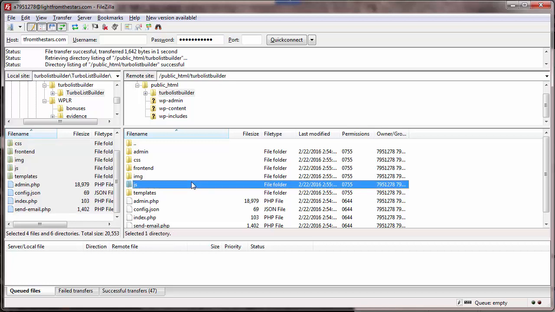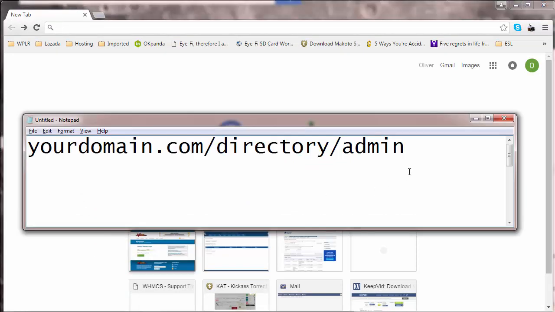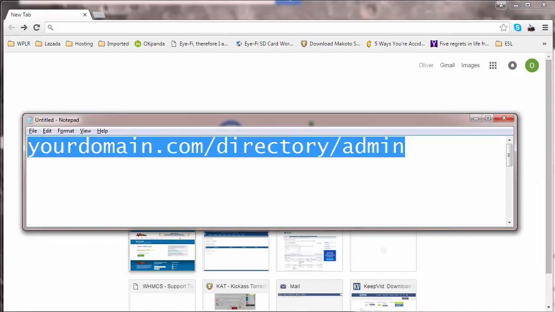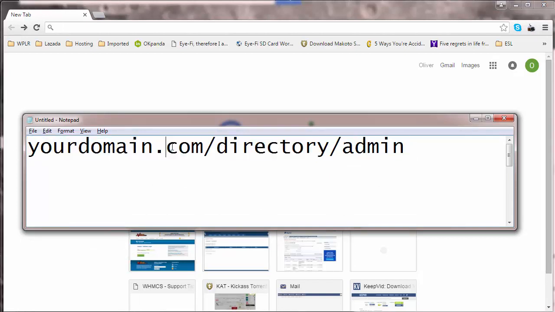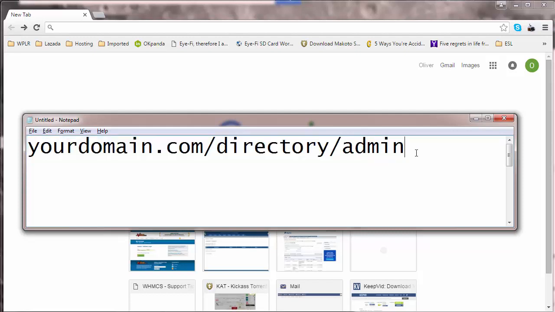Okay, once everything has been uploaded, what you need to do next is to go to your browser. Now once you are in your browser, and in this video I'm using Google Chrome, you'll need to go to this address to set up TurboList Builder. So you need to go to yourdomain.com. Of course, yourdomain.com here is your website's URL or website address. So yourdomain.com/directory, whatever directory you use for TurboList Builder, and in this particular video we use TurboList Builder, and then /admin. So let's go ahead and do that.